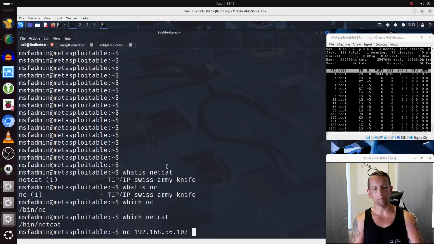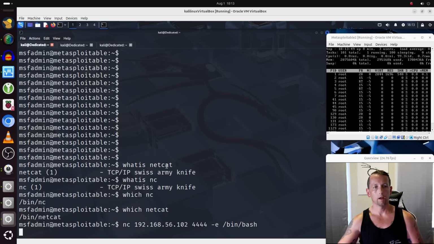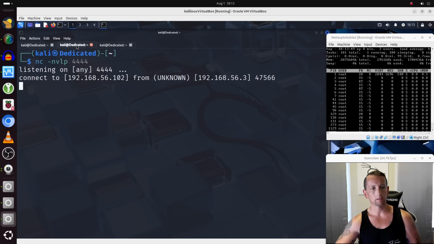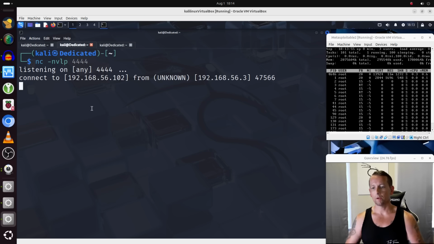Specify the port of 4444. We're going to do a -e and then /bin/bash and hit enter. So now over on the Kali Linux machine, you see that we have an incoming connection, and we have a very, very dumb terminal.